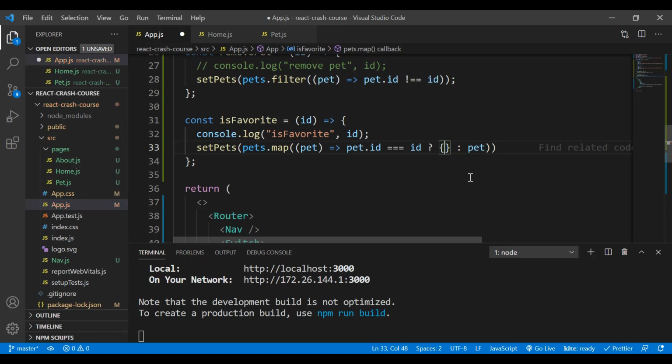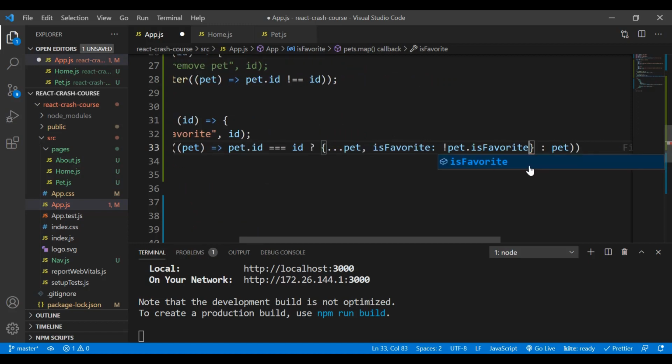So inside here, I'll use the three dots, pad here. This means that we just copy all of the pads, and in addition to that, we have isFavorite. All right, so isFavorite the opposite of it. So say by default it is true, then if we click on this button, it will just do the opposite of this. So it will be pads.isFavorite. Okay, so yep, that would look something like this.